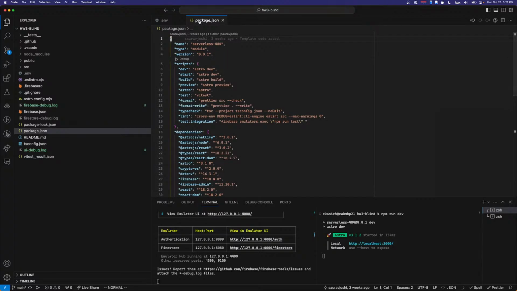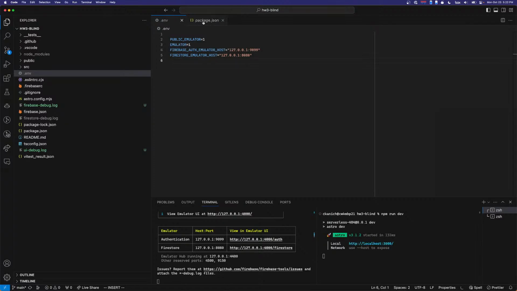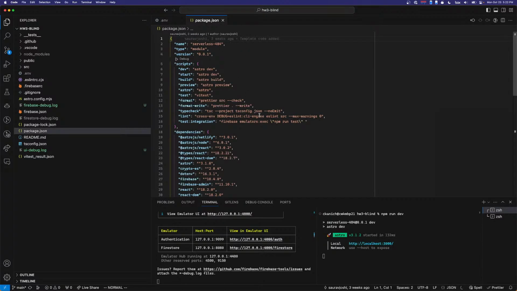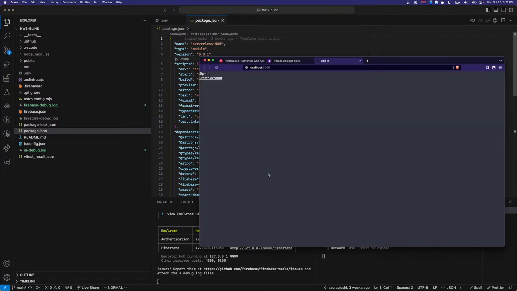So when my application tries to do Firebase things either from the server side or from the client side, they're going to go straight to this emulator. And that's because we have these environment variables set up, but we're going to see a little bit later on, they do need to be explicitly referred to. You need to tell your code explicitly that you're using the emulator.